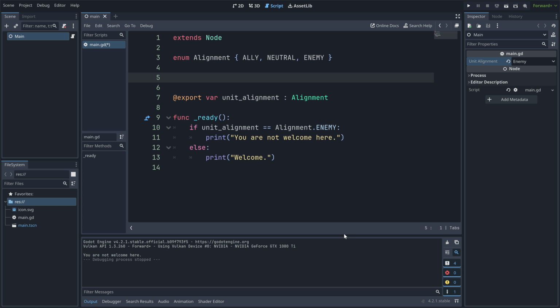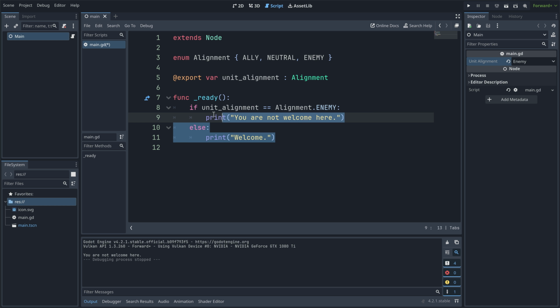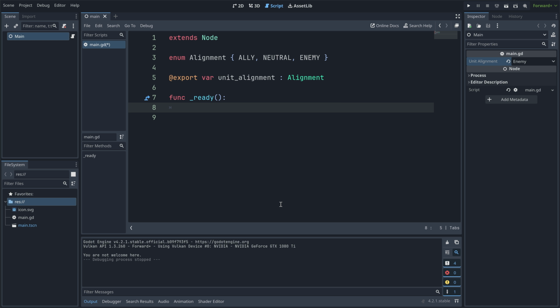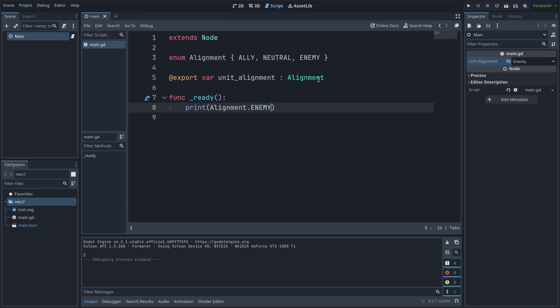Now what is actually happening behind the scenes here is that Godot is creating a constant for each state in our enum. So this code here is actually completely identical to our first line. And as you can see, the value here increases from 0 to 1 to 2, kind of like an index. So an enum is essentially just a bunch of constants with an increasing value. Which means that if we try to print one of these states, say we print alignment.enemy, the console simply shows the value of that constant, which is 2, because it's the third state.